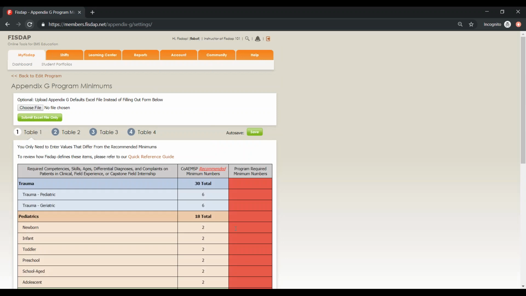You'll see a red mark in these blank spots if it is below the recommended number from COAMS. So for example, right now, because we have nothing, it's effectively thinking it's 0, so it's showing red. If I were to put in 35 there, it would now turn green because we have met their recommendation and gone above.